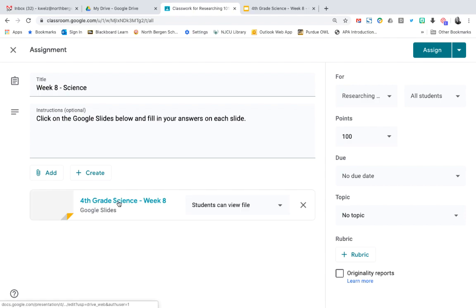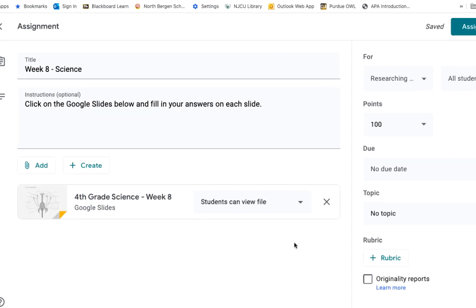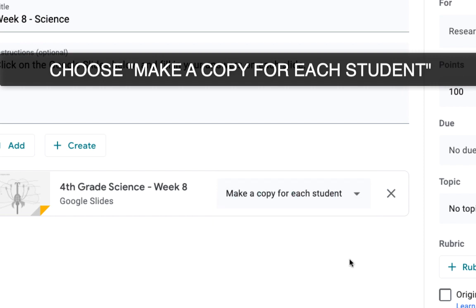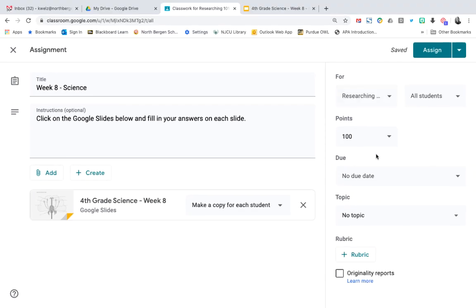4th grade science. And then this is the most important part, you're going to choose students, make a copy for each student. So make sure to click make a copy for each student, and then that will allow them to have their own copy to fill in a worksheet. Then you could just fill out this information and click assign.